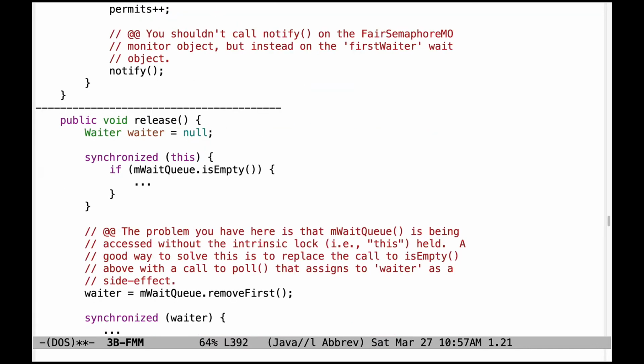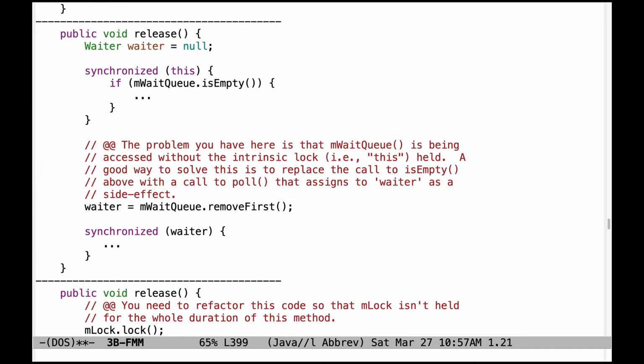Some more problems down here. Once again, we've got issues where we've synchronized, and then once we're out of the synchronized block, we're accessing shared mutable state. And the way to solve this is basically to use that call to poll. So make sure you do that correctly.